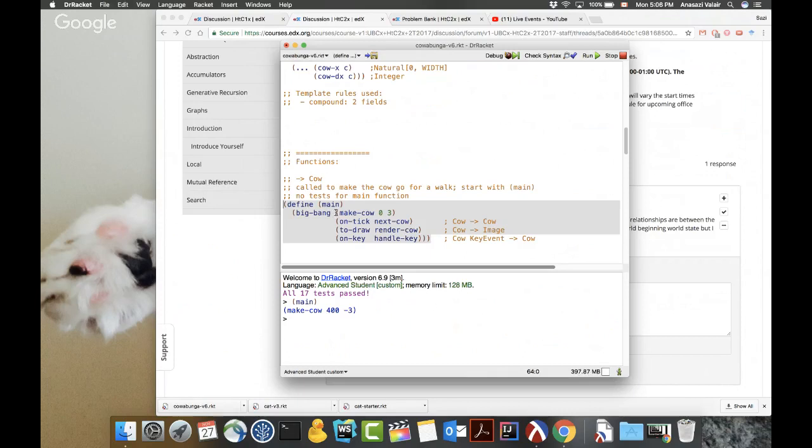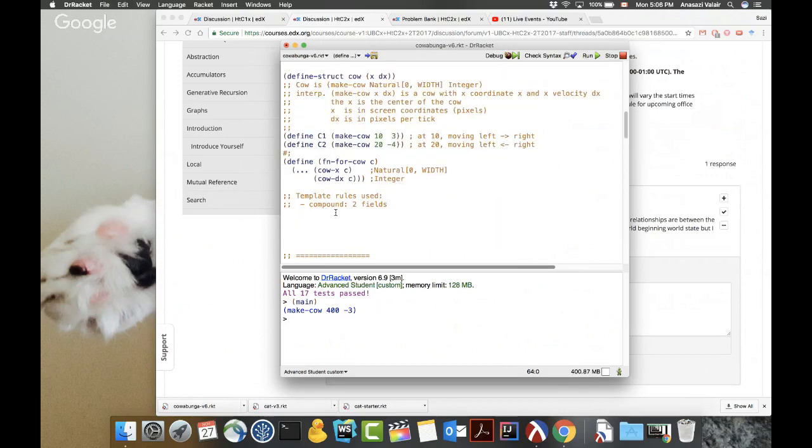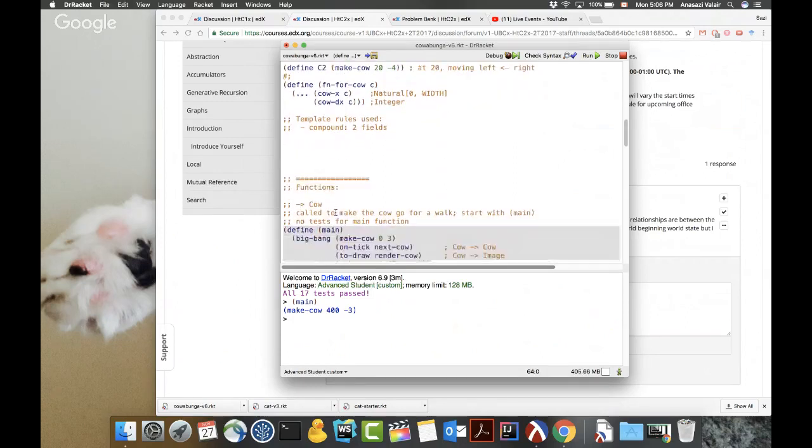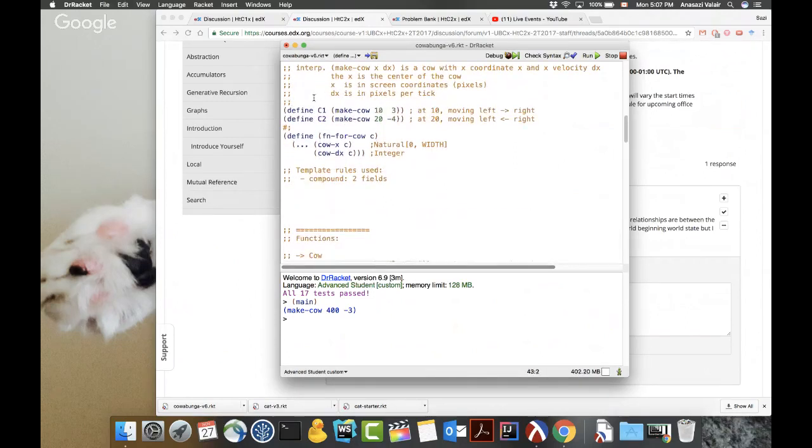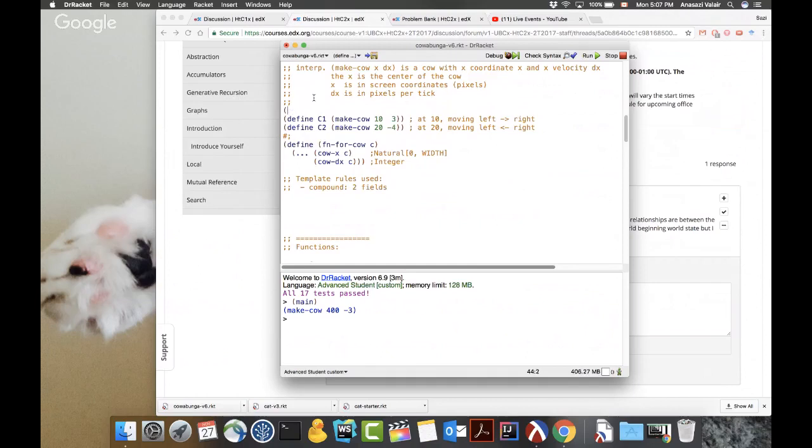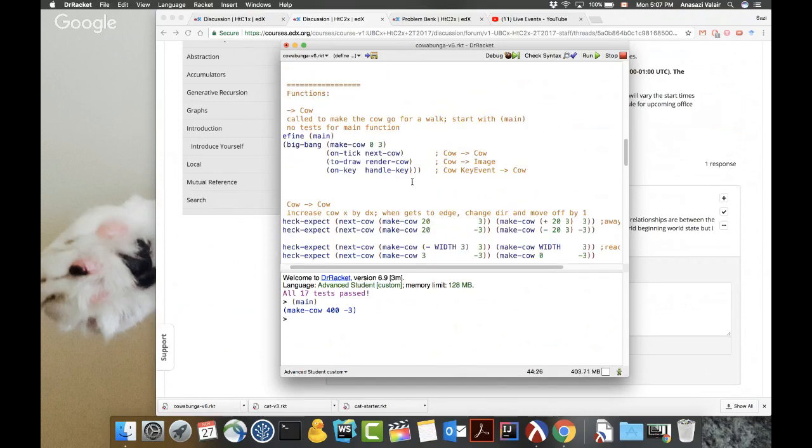Always start with the same initial state. And to be honest, you probably wouldn't even do that. You'd probably have some initial cow appear in your constants, like cow 0, which would be make cow 0, 3. And then you use that cow 0 here.